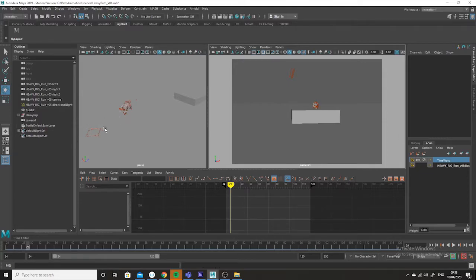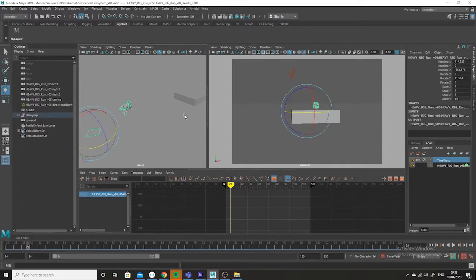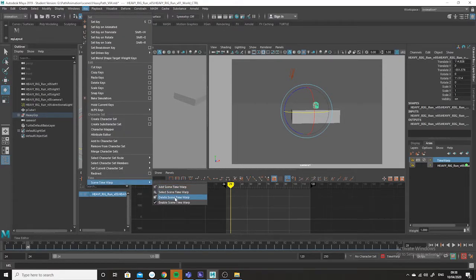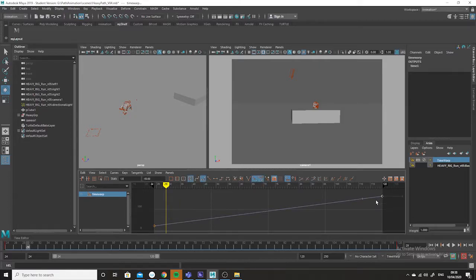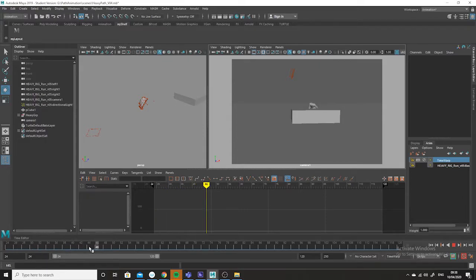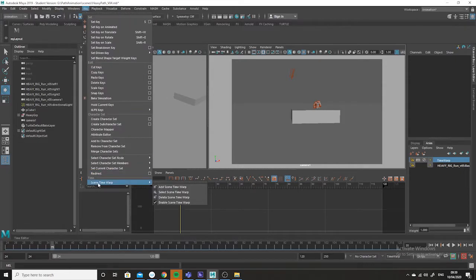Let's see. Put scene time warp again. Maybe bring it down a bit. Where was it before? Maybe just step up a little bit. Okay, a little bit, yeah. Right. So he's going to come up. So what's he going to do? I'll get the scene time warp.